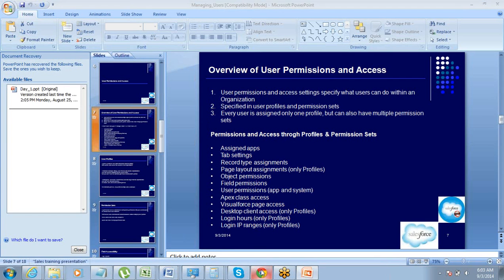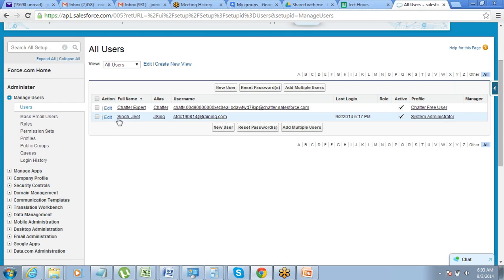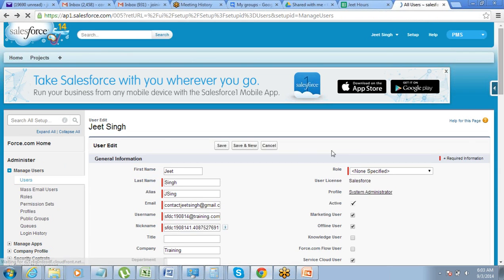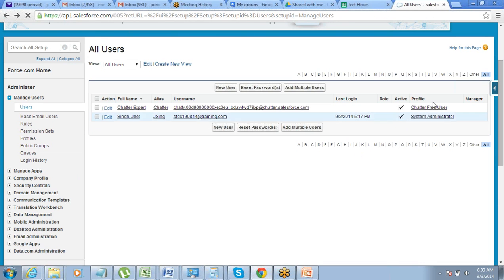If you would have noticed, I'm not very sure if you got a chance to come to your user record and look into it. So if you see it here, there's a profile for this user. Every user has a profile. Okay, system administrator, chatter field user. So this way every user will have a profile.